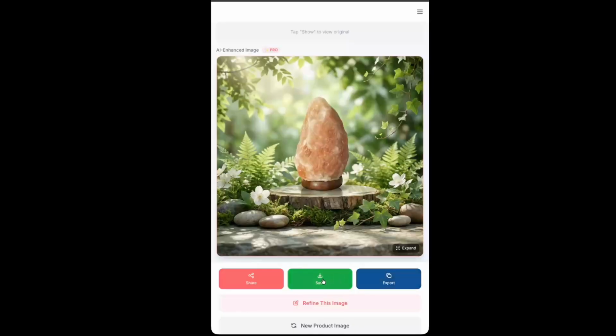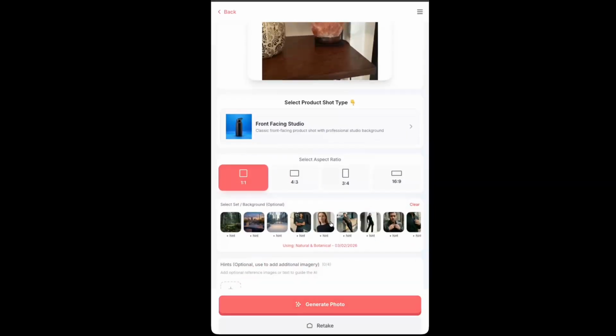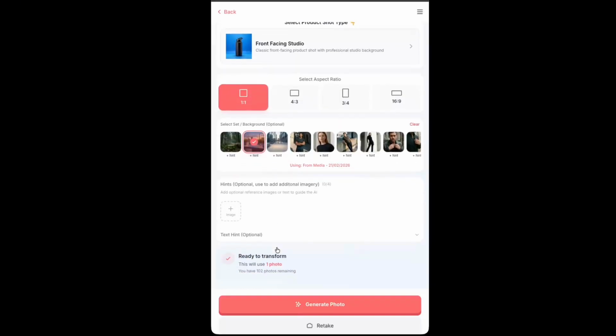So let's go back, refine this. Not 100% sold on this. Let's give it a bit of an interesting vibe. Maybe we can put it on this table here. So rather than that background, let's use this one, and I'll take you through the text hint section. On top of the image hints, we can give it some guidance as to exactly what we like. So let's say we want to place the light on the table and we want it lit and reflecting on the table and the surrounding items. So let's place the light on the table, have it illuminate the surrounding objects accordingly.